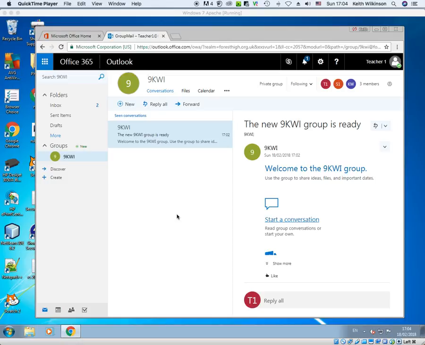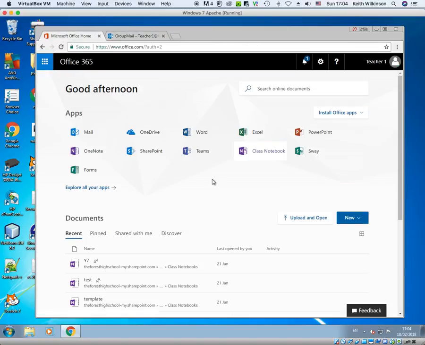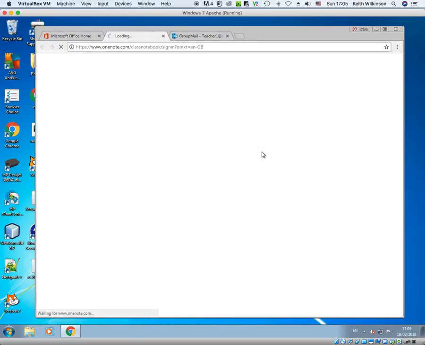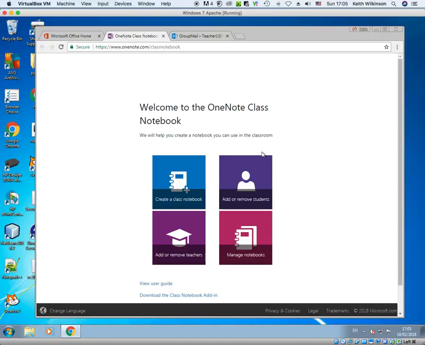I'm now ready to set up the exercise book, which is called a class notebook. So if I go back to the Microsoft Office home, we've got Class Notebook here. What this enables me to do is just set out the basics of an exercise book that the kids see and that we see too. Let's go over to it and I'll explain a little bit more inside here.